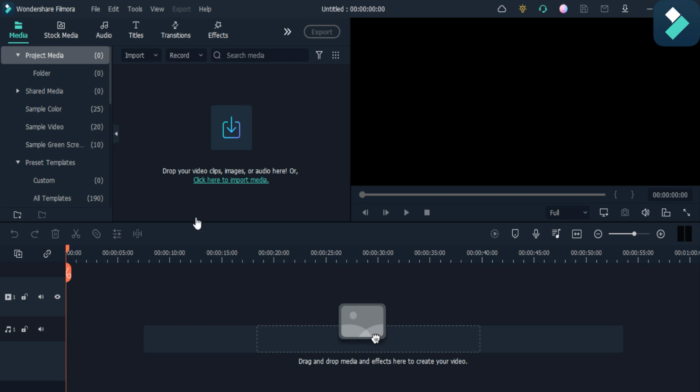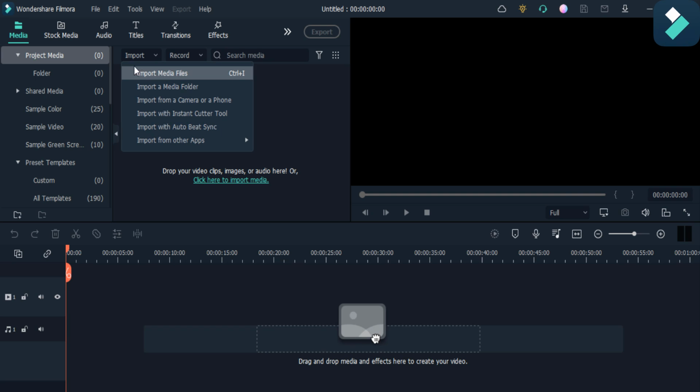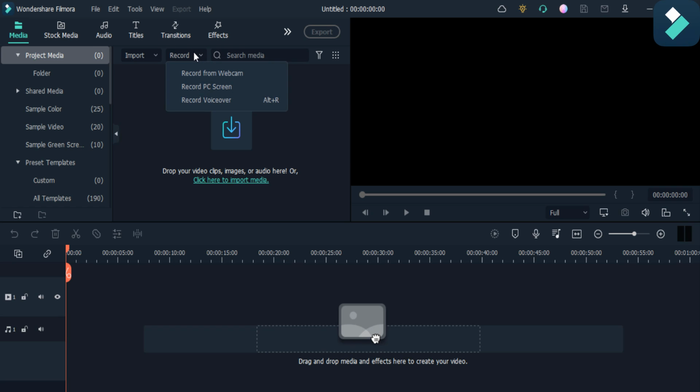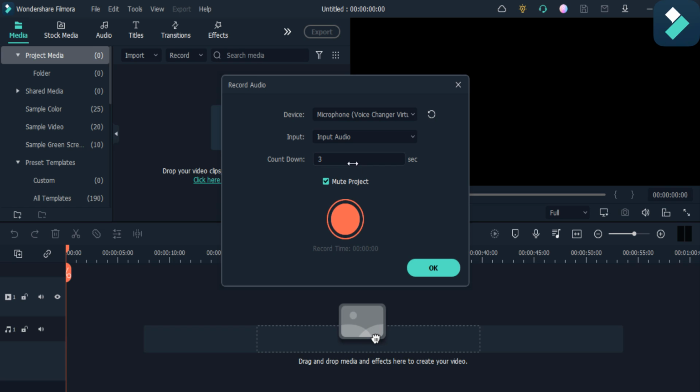First of all, you have to enter your voice here to convert it into text. You can click on this import button and import your media files from here. You click on this record button, and if I want to record the voiceover, I click on this record voiceover option.